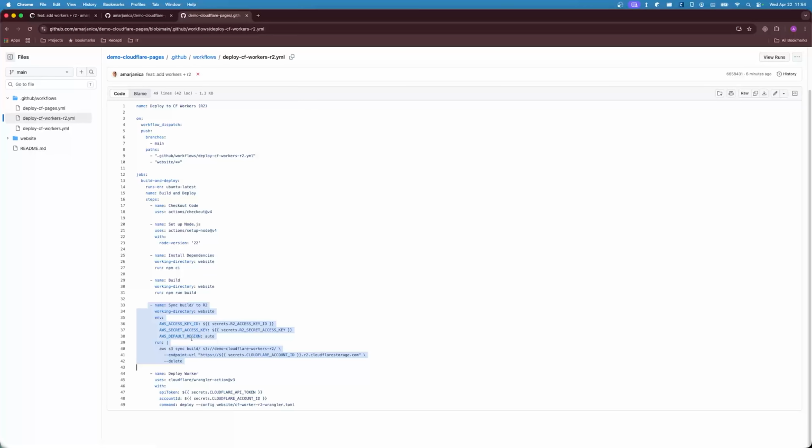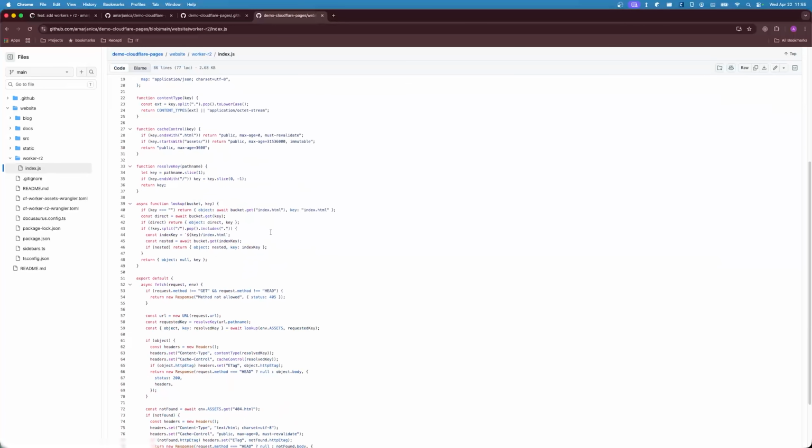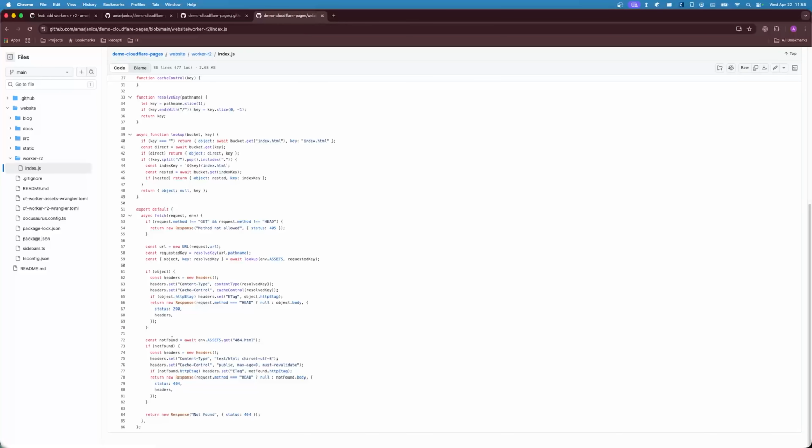R2 is an S3 equivalent, which means you can use the same AWS CLI to upload to S3. You need the R2 access key ID and the secret that we created in the Cloudflare dashboard. And the one step is also a separate, different Wrangler TOML file. Instead of the assets, you put R2 buckets and point to the bucket you created, and also point to the worker module, which is the one that handles routing to the R2 storage. And it looks like this, but let's go through the important part.